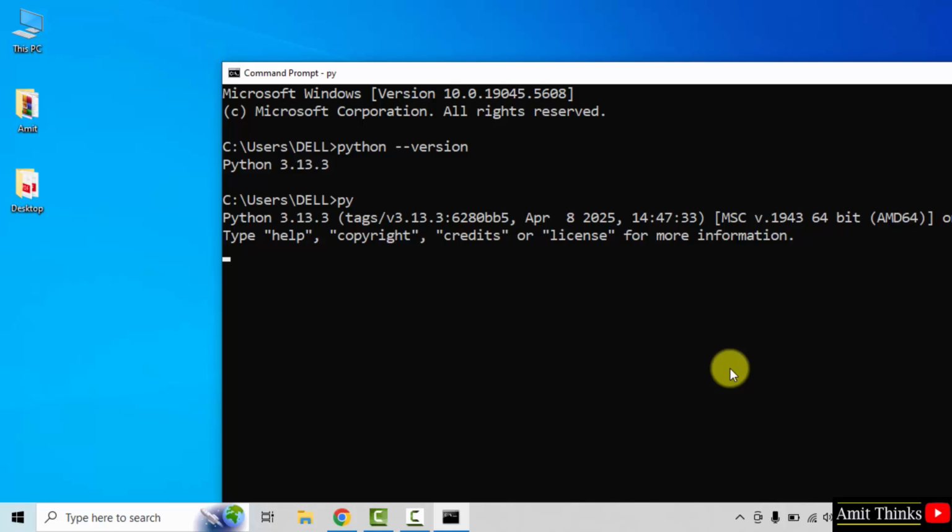Type py and press enter. This is the Python shell. I'll print something in Python using the print method. Let's say I'll print my name. So when I press enter, this will print. Here we printed it.